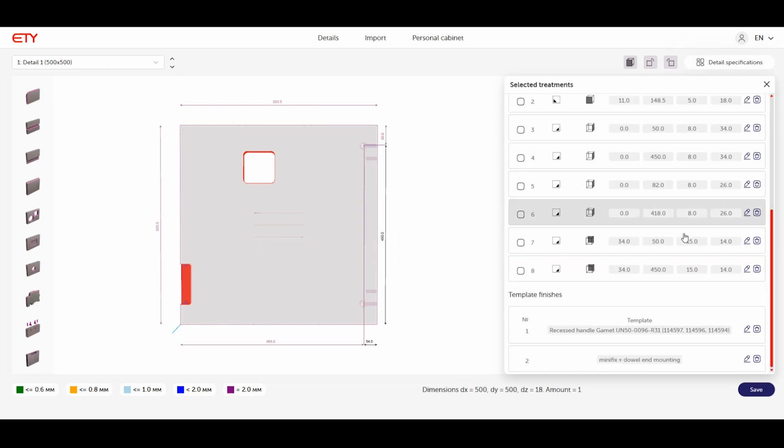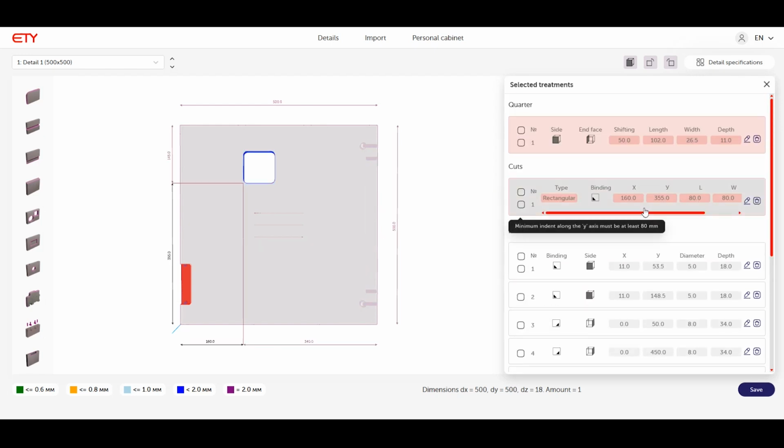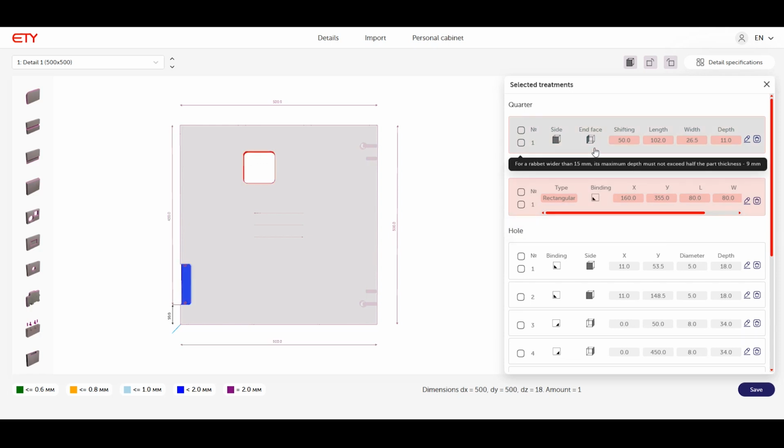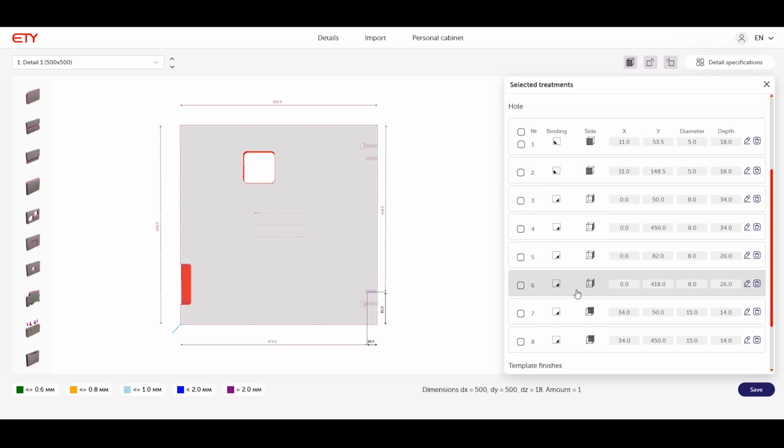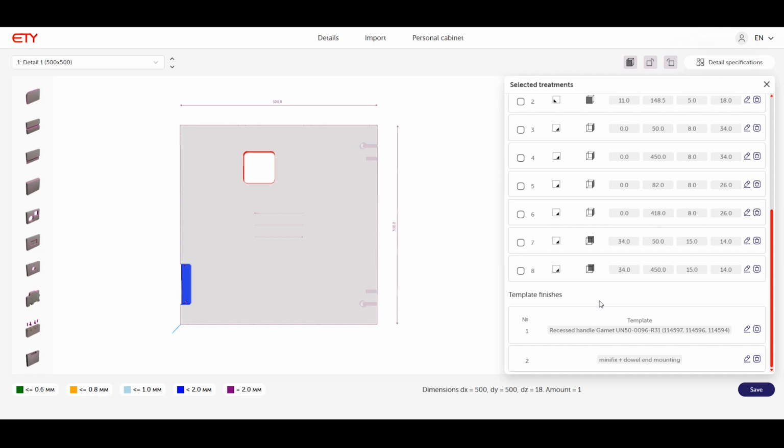You will see a window displaying all your operations on this detail, their parameters, and any errors will be marked in red. If the detail has many operations, for convenience, hovering over an operation in the list will highlight it in light blue on the detail.